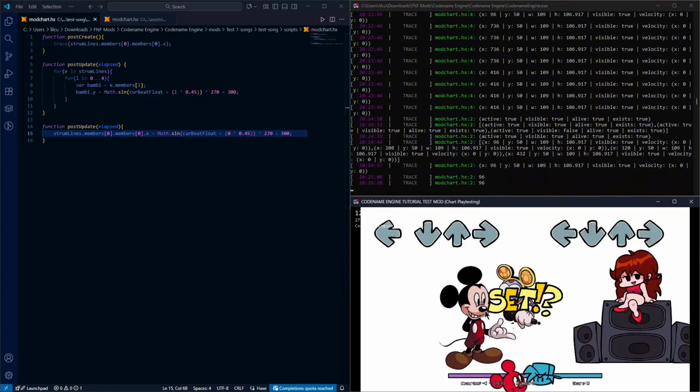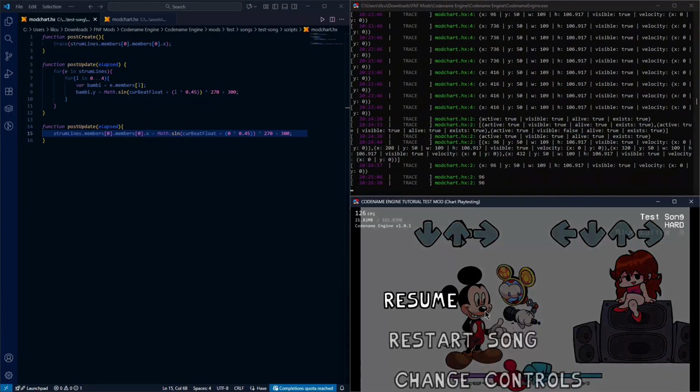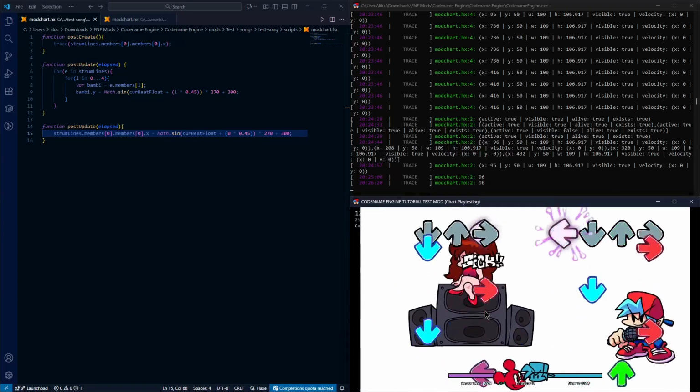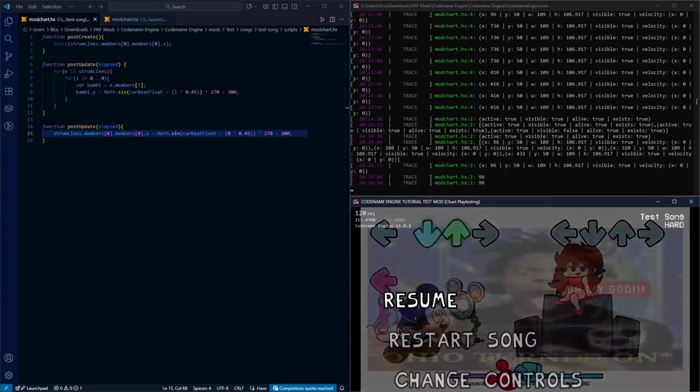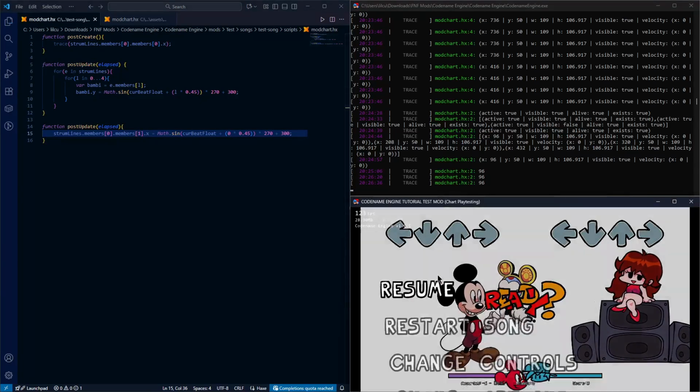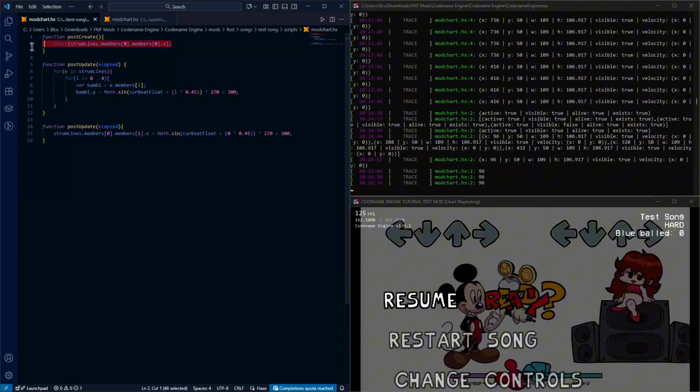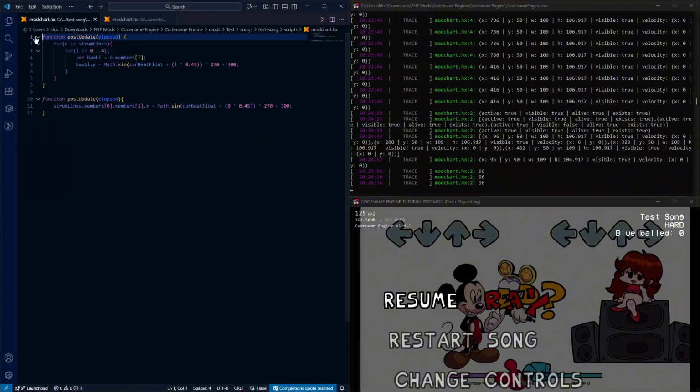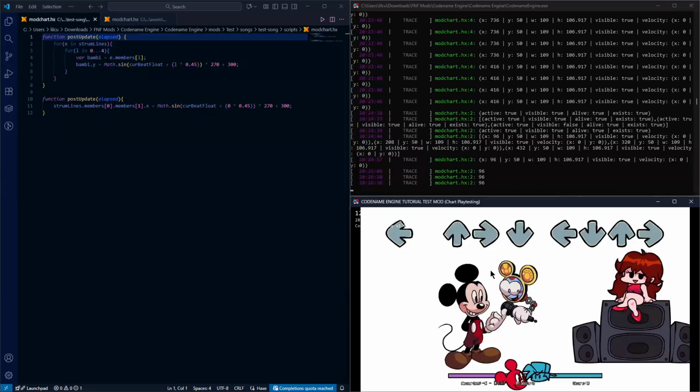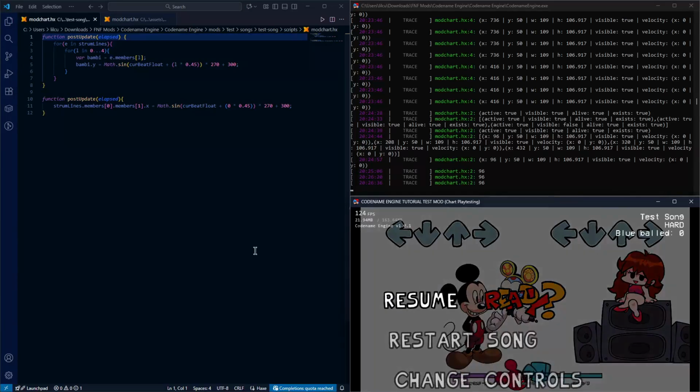3, 2, 1. Oh my god. I have figured out how to change one specific note in a strum line. How did I do that, man? This is why you need to trace stuff. I found out how to do one specific note in a strum line.